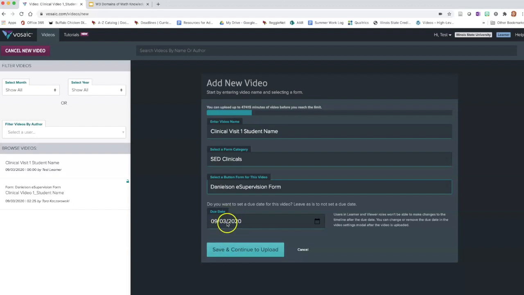So I'm just going to leave this. I think it defaults to today's date, so I'm going to leave it there for now. Your other option though is that you can click on it and click the delete button on your keyboard, and that will delete that due date. Again, you could always add it back in later. Click Save and continue to upload.